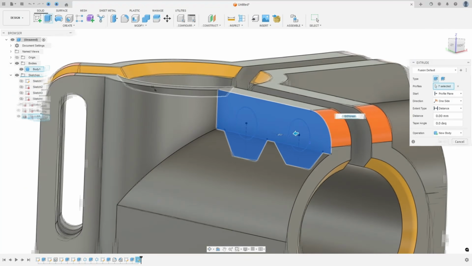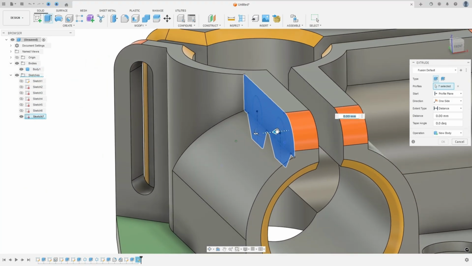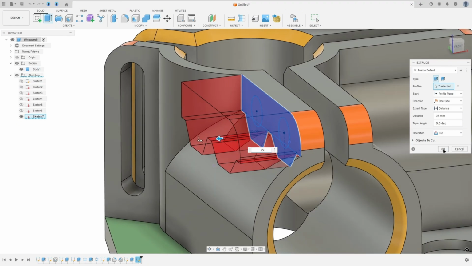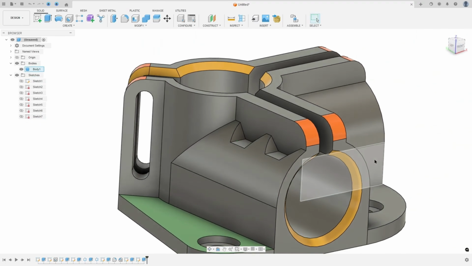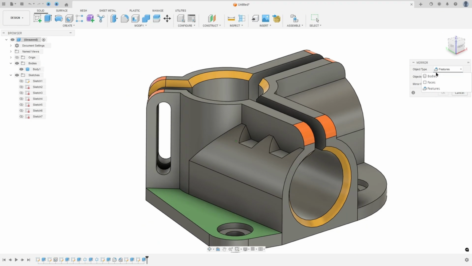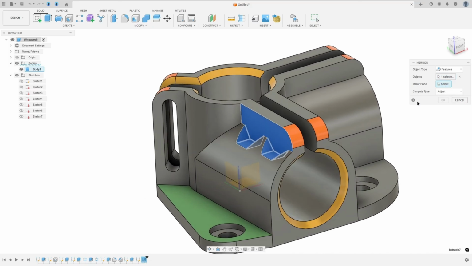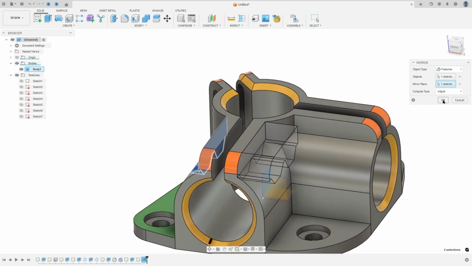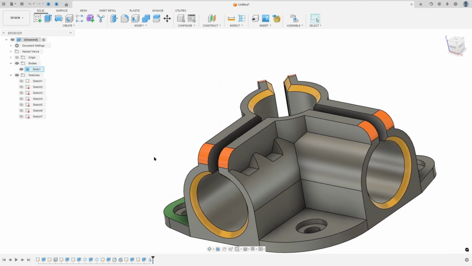Show the body 1 and make a cut here with 25 millimeters. Operation cut and press OK. We made this. Now go to create and select the mirror. The object type, select the features. The feature here, select this cut. And the mirror plane, select the right plane. And press OK. We made this.